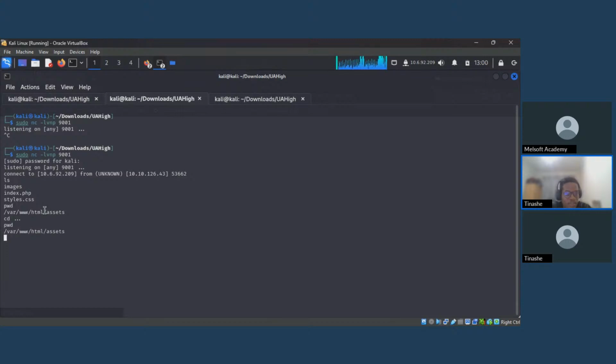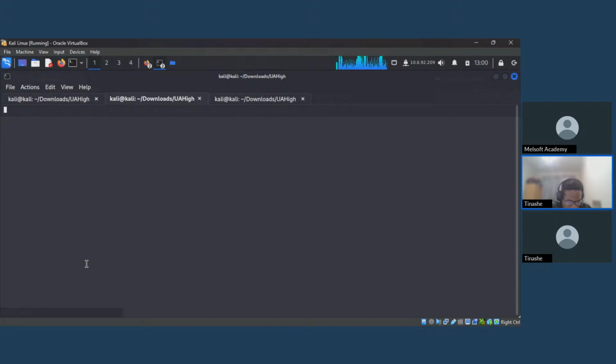Let's see. Oh, I'm back to assets actually. So let's do cd with 2 dots. Yes. pwd. I'm back to HTML. Is there anything interesting here? Admissions, assets, nothing. Let me clear this out for myself. ls, nothing useful here. Again, pwd. So what I'm going to do is go back now. I should be at the www folder, so let me do pwd.